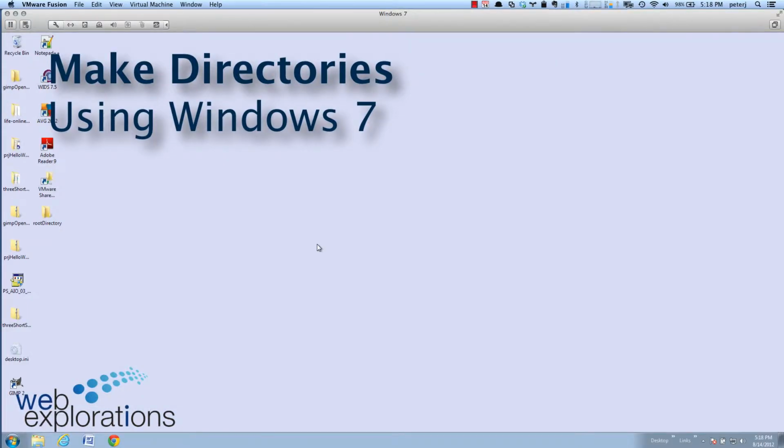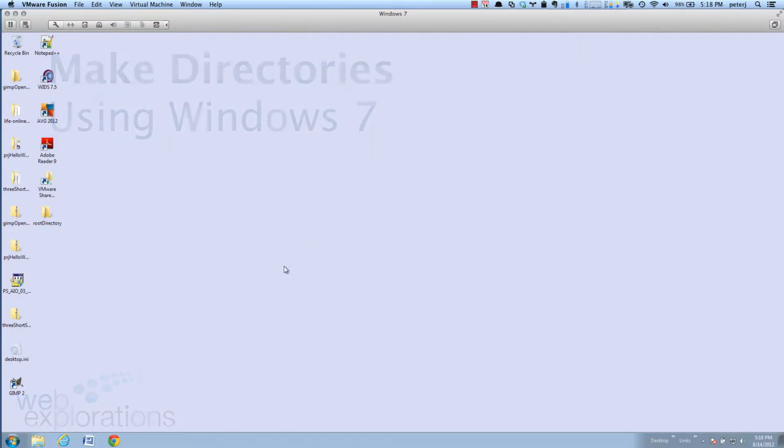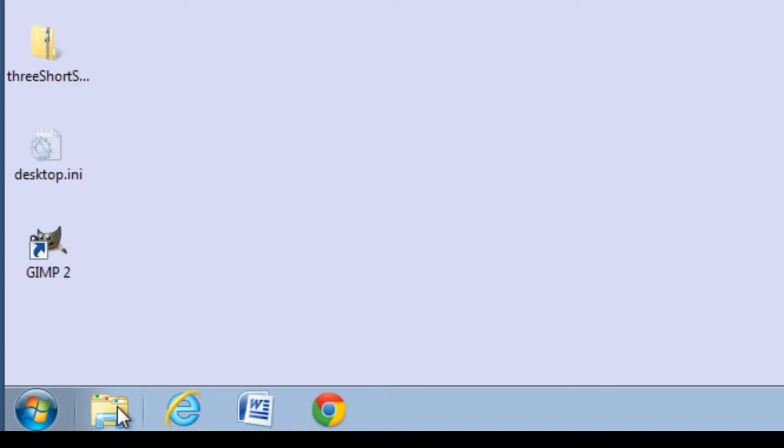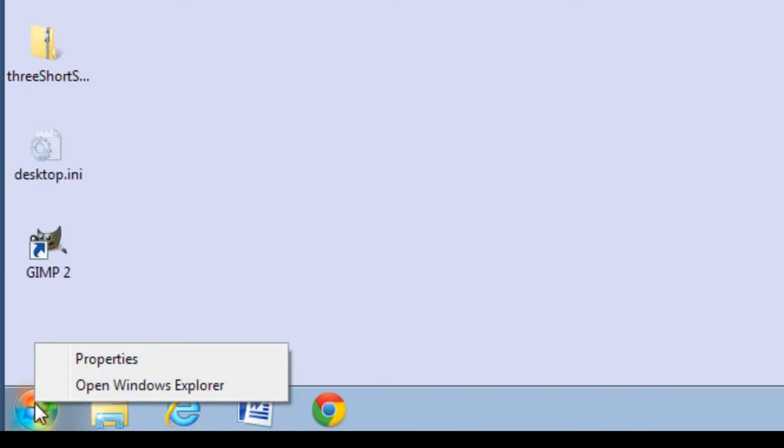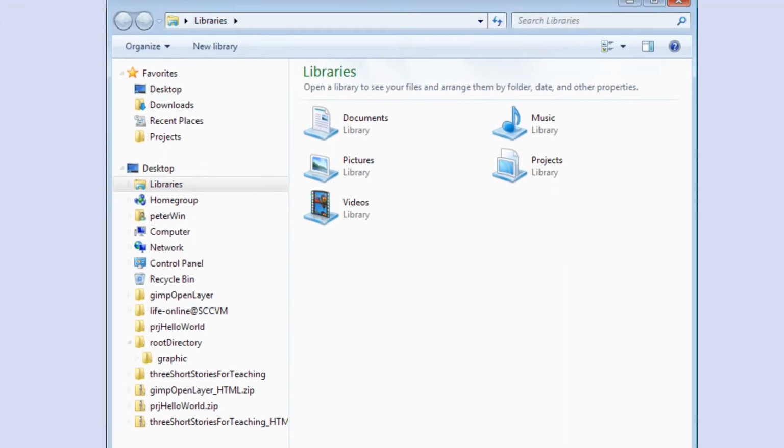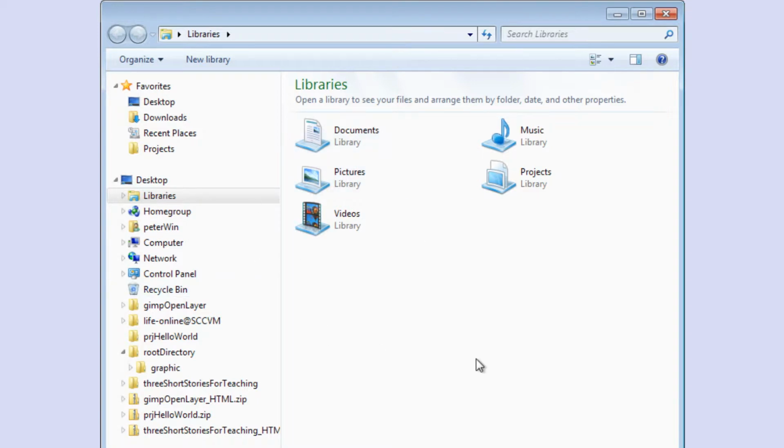All right, let's make some folders so we have a place to coordinate our files and move our files around. Now, you can simply click on this folder icon, Windows Explorer, or if that's not available, there's always the option of right mouse clicking on the Windows and use Open Windows Explorer. Either one will get you the same thing.